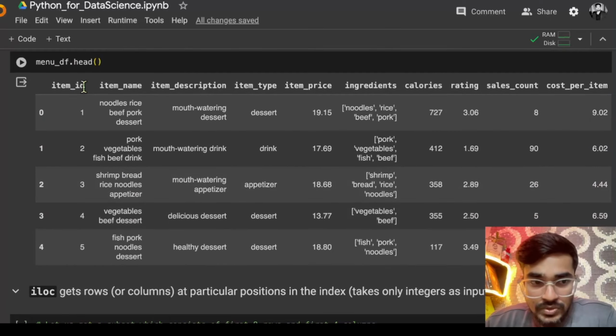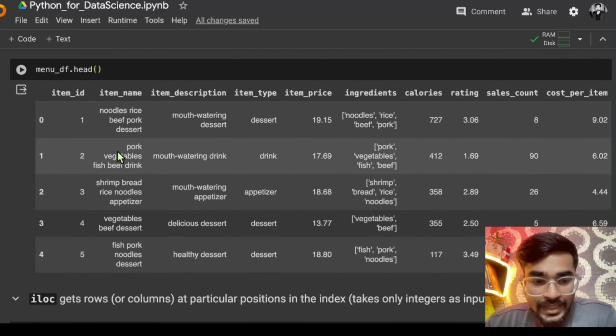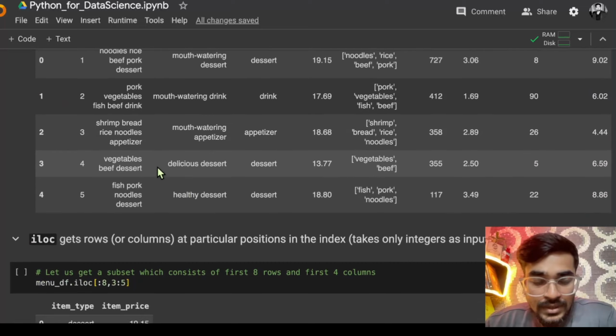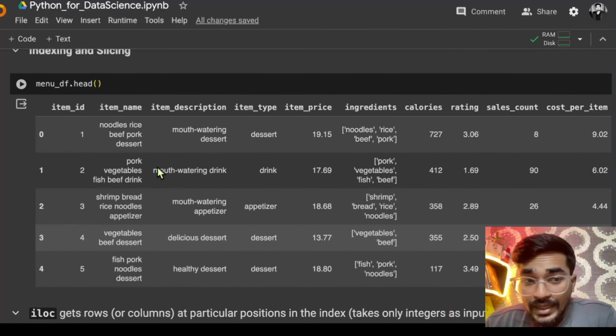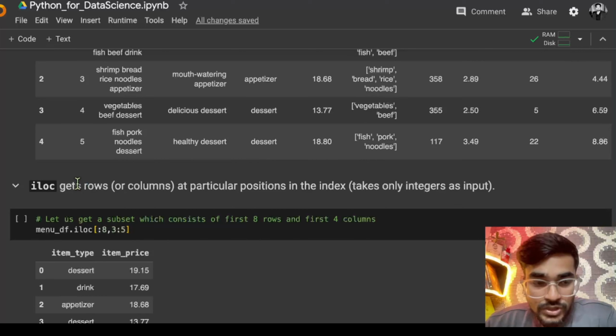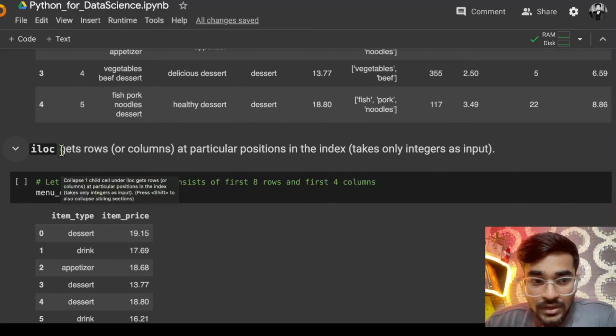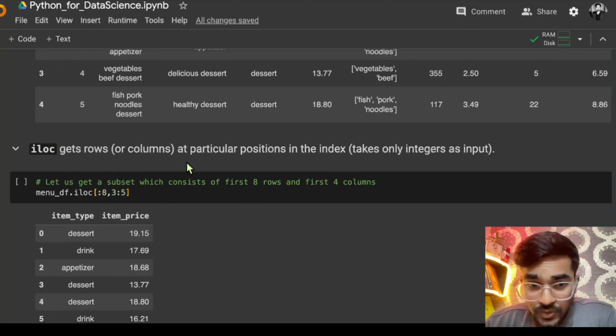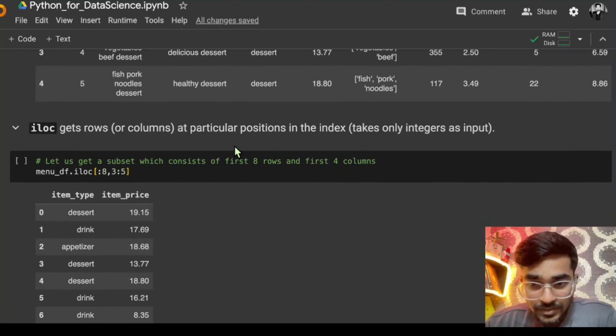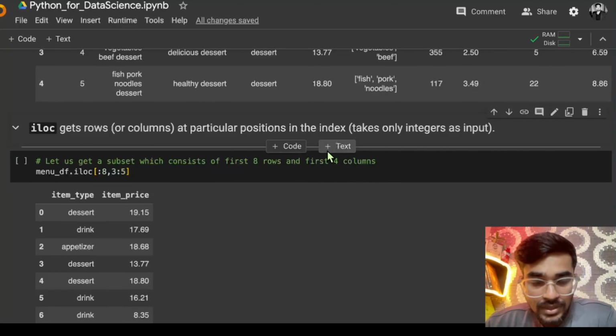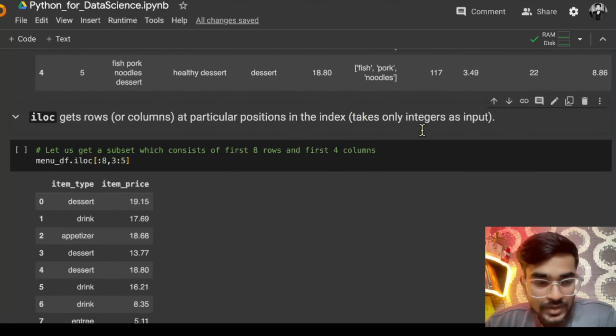This is the data set we have. Again, I have just used menu_df.head, so these are the top 5 rows. Now we are going to look at how we can do indexing and slicing in a data frame. First of all, we are going to look at iloc. What is the .iloc method? It gets rows or columns at a particular position in the index and takes only integers as input. Why I have highlighted that, I will tell you. It will be clear in a while, just wait.